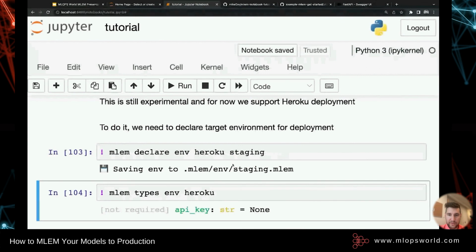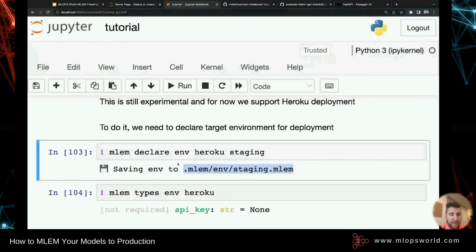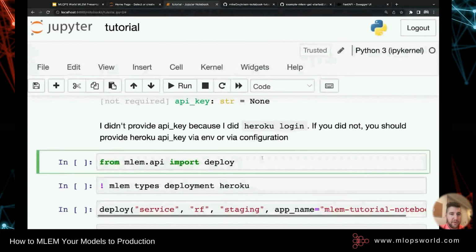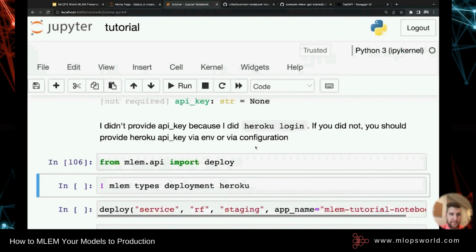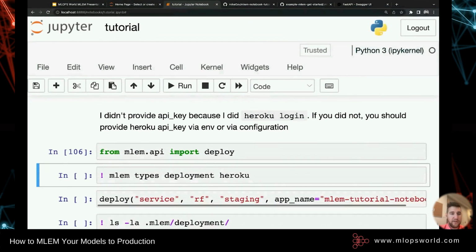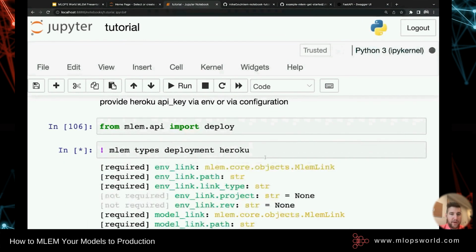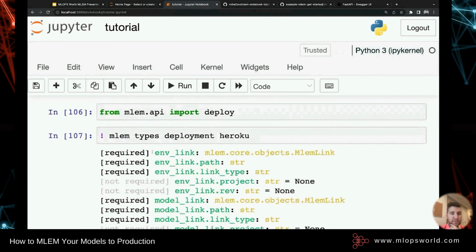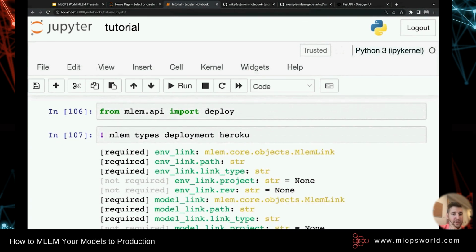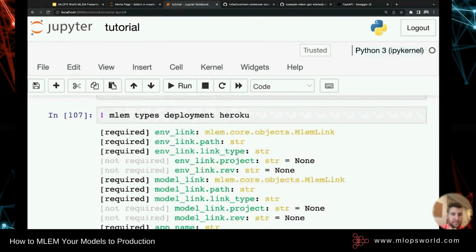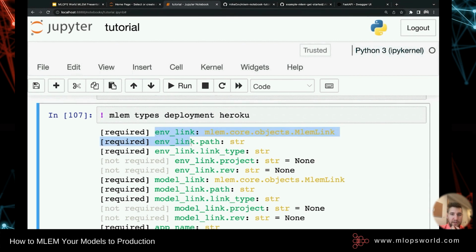Since we've got our staging environment now, we can run deploy API or CLI. Of course, it works as a CLI also. Yeah, and for deployment, we need to specify some things. First is environment.